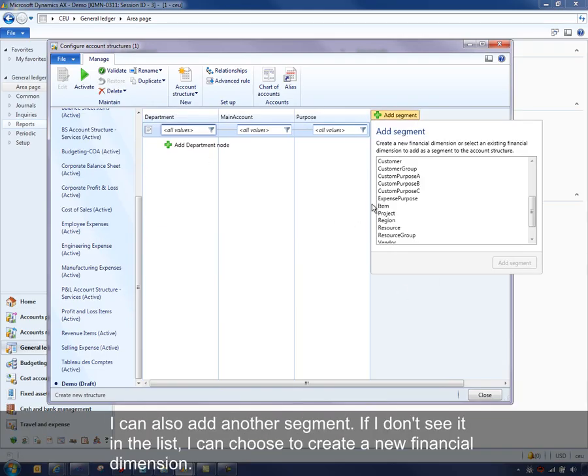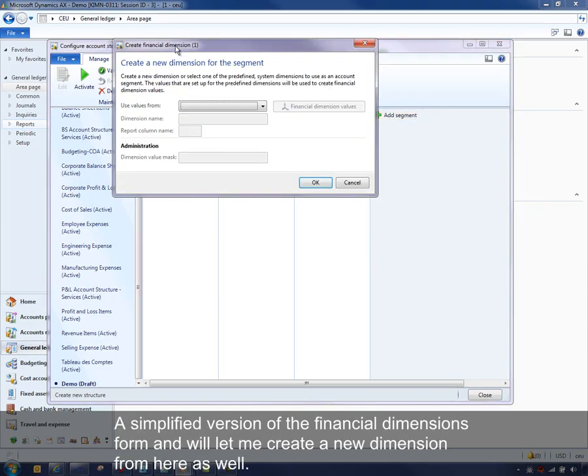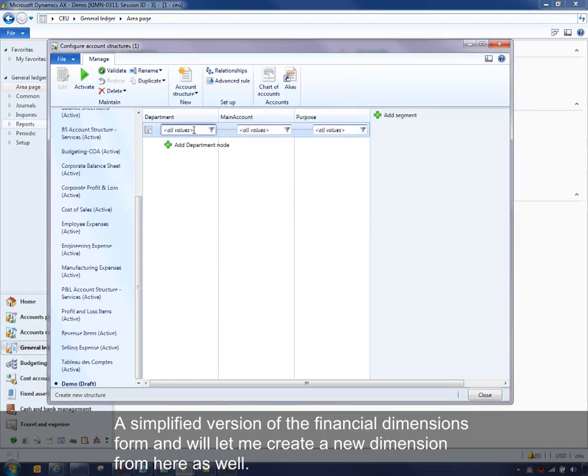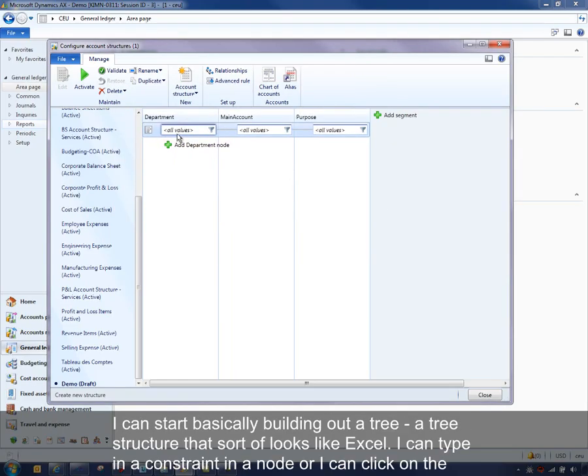At this point, I can also add a segment, and if I don't see it in this list, these are all your financial dimensions in the list, I can just choose to create a new financial dimension, and it will open up a simplified version of the financial dimensions form and let me create a new dimension from here as well. I can start basically building out a tree structure that sort of looks like Excel.